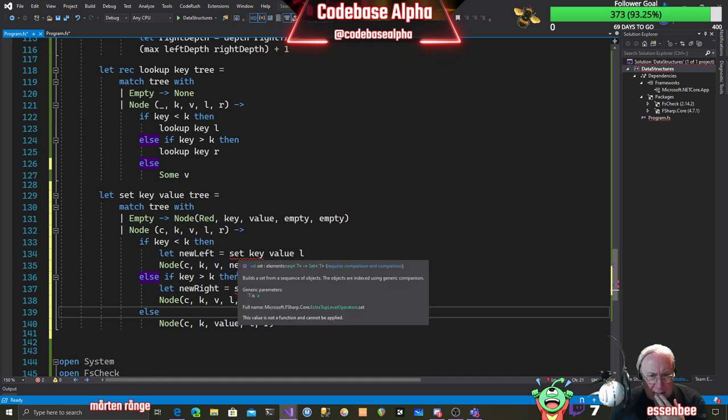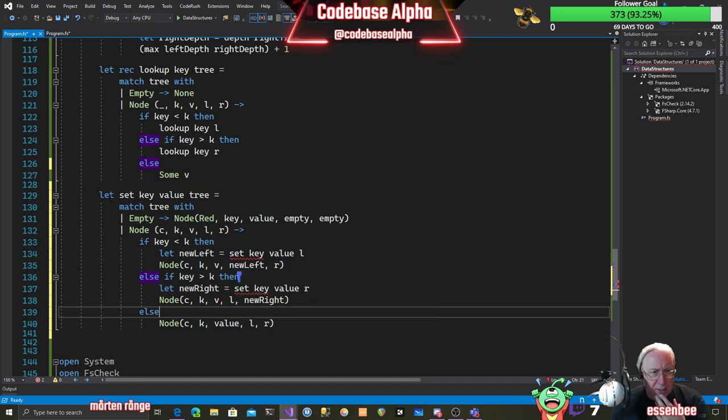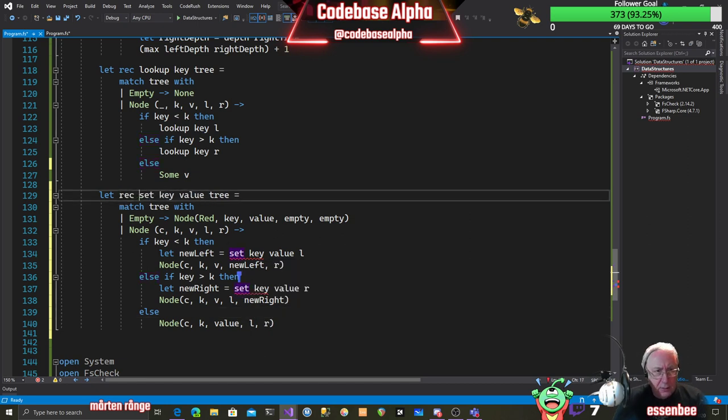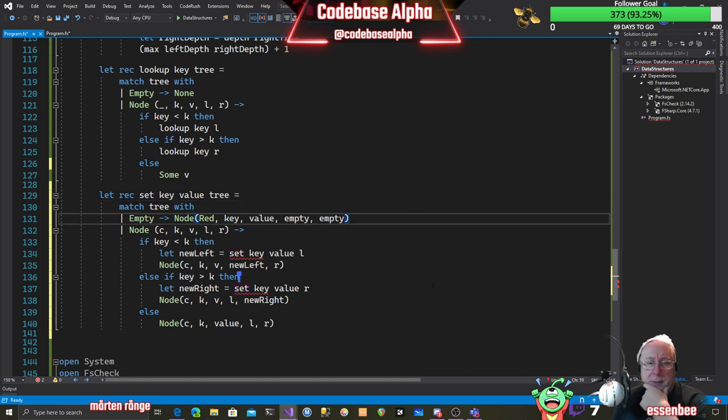What does it say? What is the problem? The value is not a function and cannot be applied. Because it's not recursive, that's why. There we are. So this will work in principle, but it will break all the rules we said before, and it will create a tree that is probably not balanced, or might just be balanced by luck.